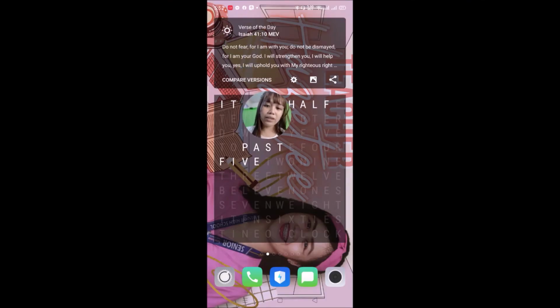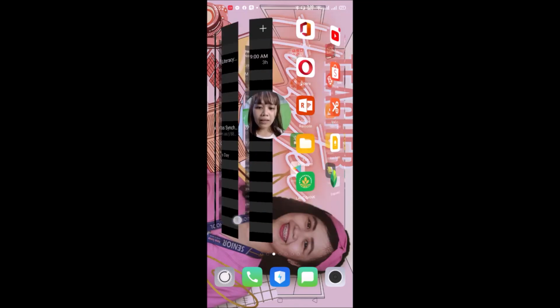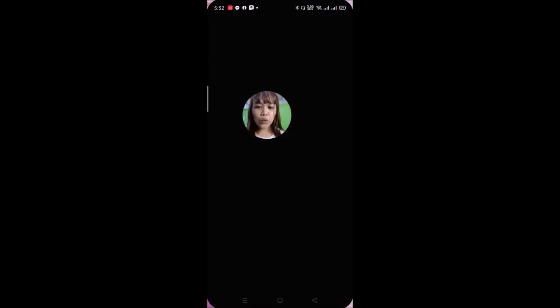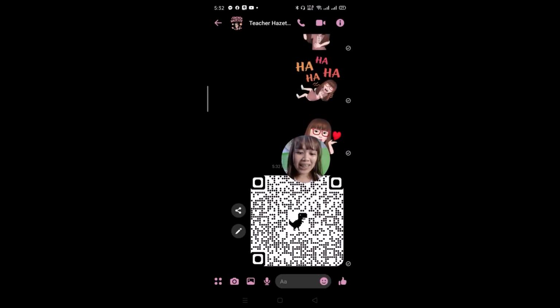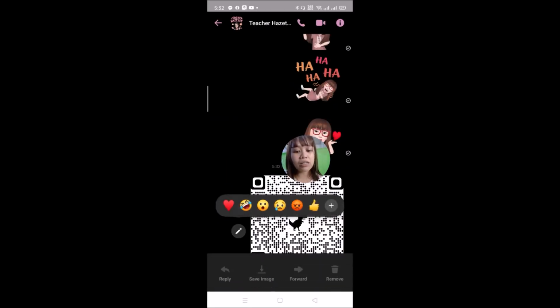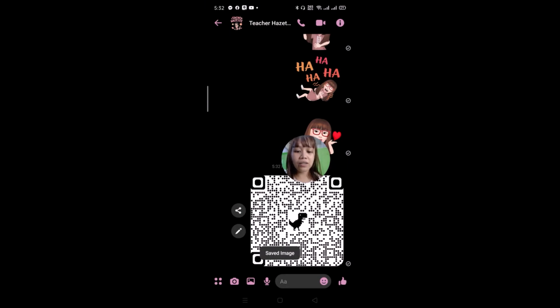And we're back. Okay, so now we'll be downloading the QR code that we sent to ourselves. Ayan, assuming that it came from somebody else. Ayan, so save na natin tong image. Save that. Okay, so it's already saved now.